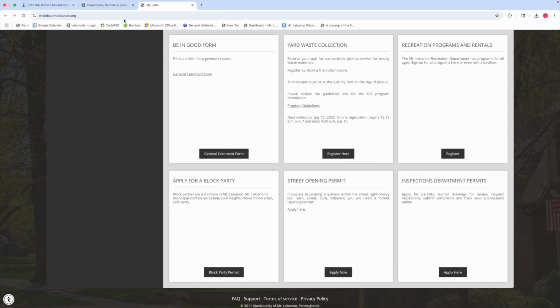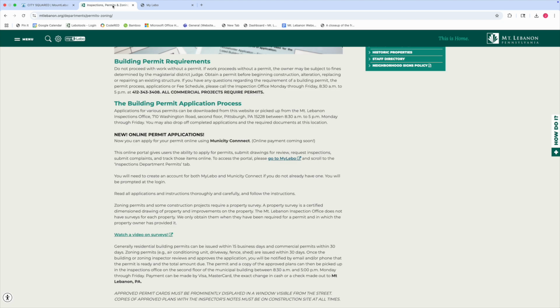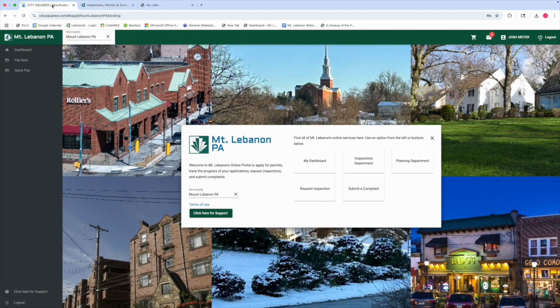You will need an account for both My Lebo and for your online portal system. They can be the same account. You will have to create them separately.